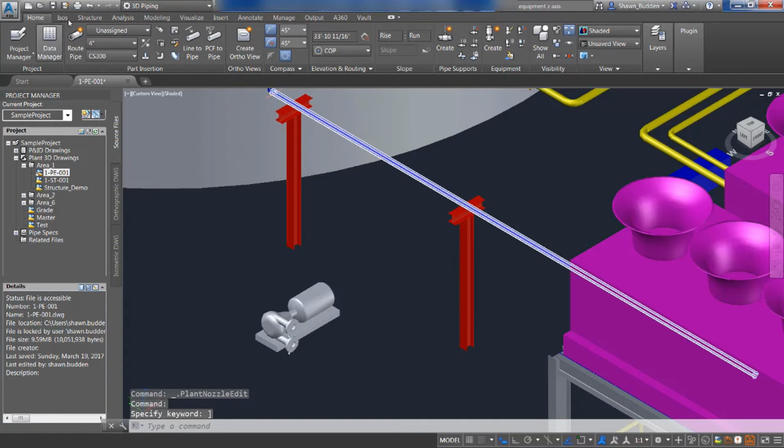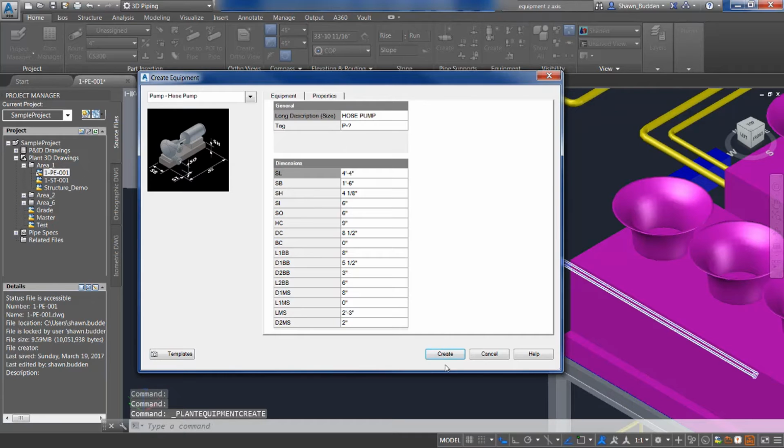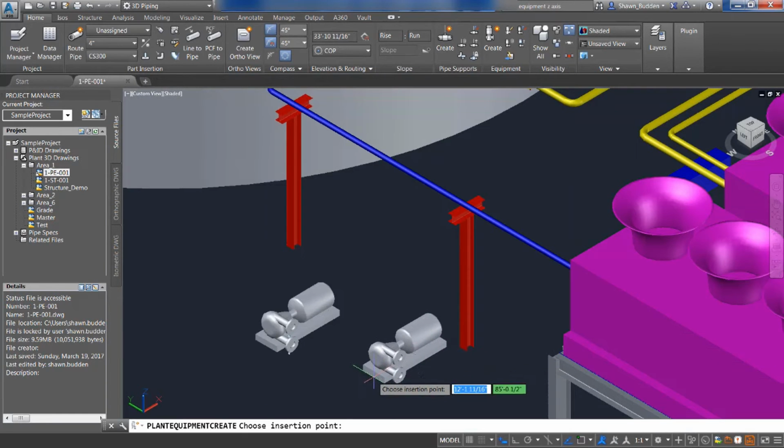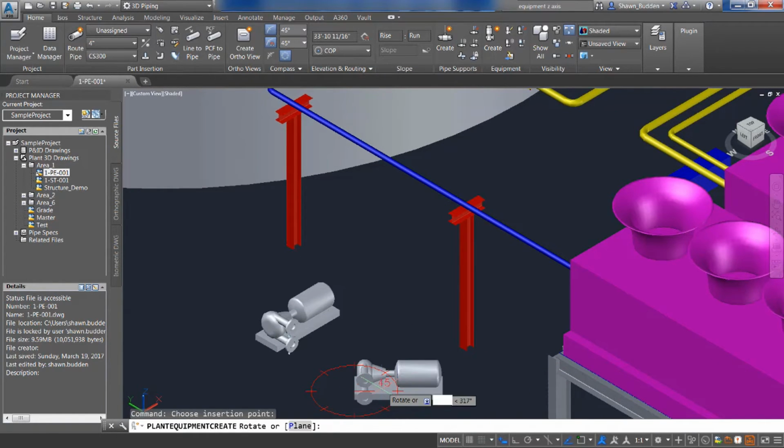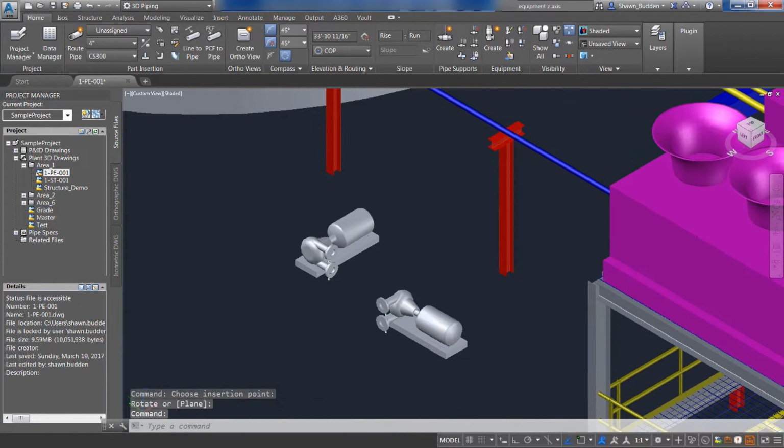Also, whenever you place equipment in there, we're going to just drop another one of the same ones in here again. You can also use your compass to place it. If you notice, you can place it rotation-wise. So you can use the compass to help place the direction that you want for your pump.